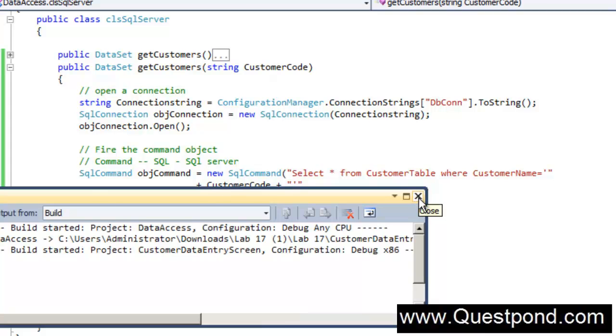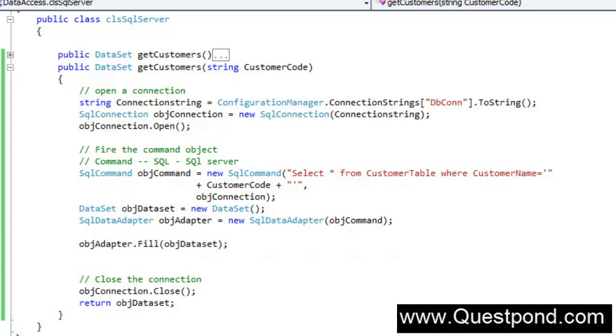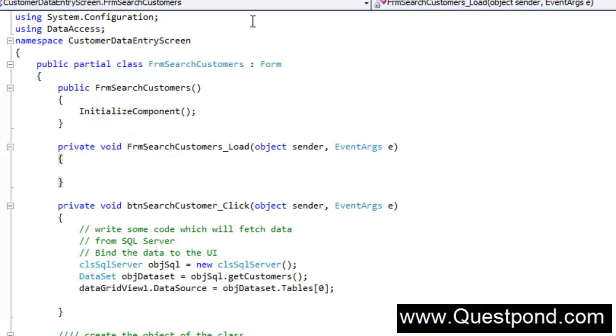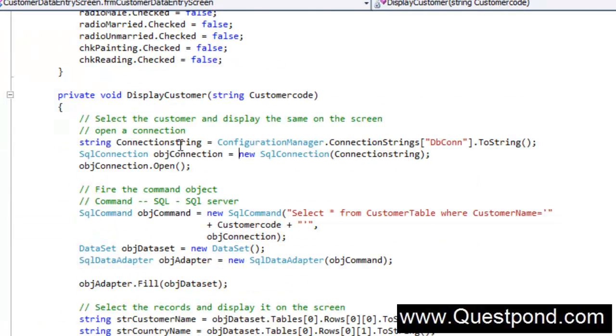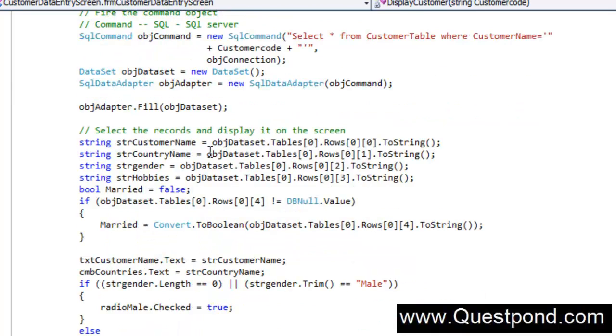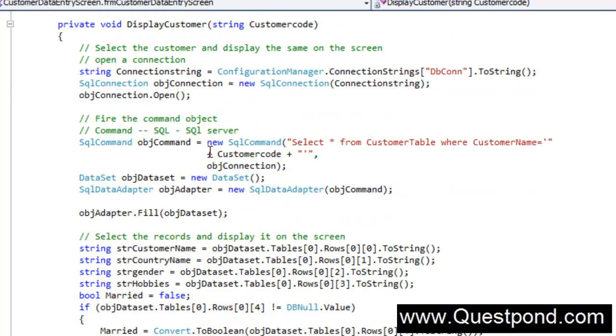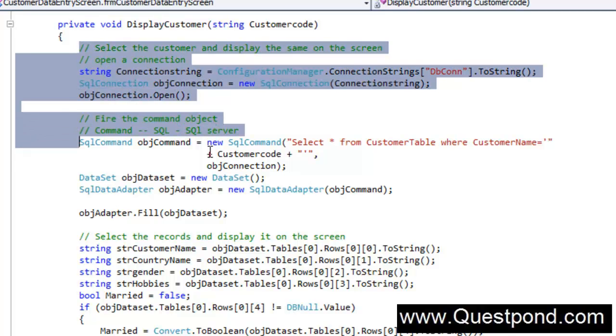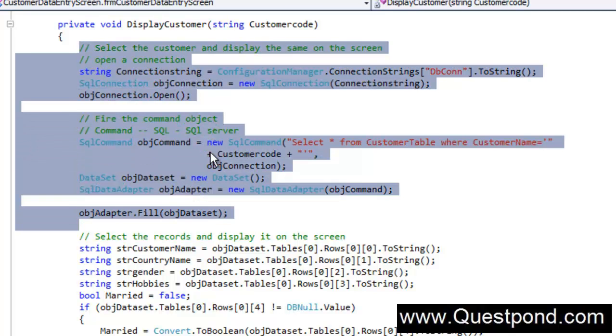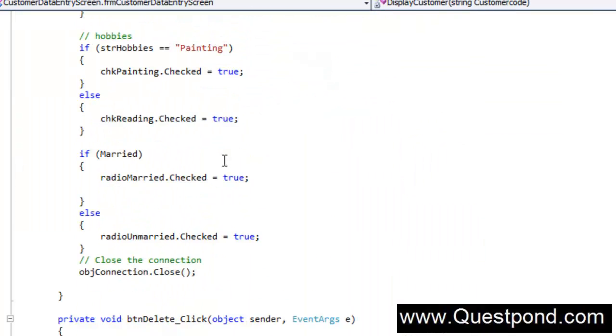Let me build this. In other words, now we have created two functions here. One function, get customers, returns all the records of the customer table, and the other one returns depending on the name. Great. Now let's go back to the UI and get rid of all the code from here, because we're going to invoke this code from the CLS SQL Server class. Let me select all this code till here and delete it.